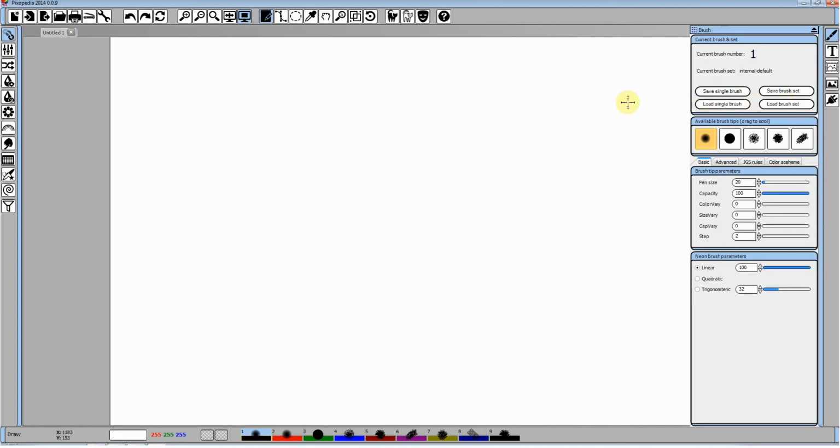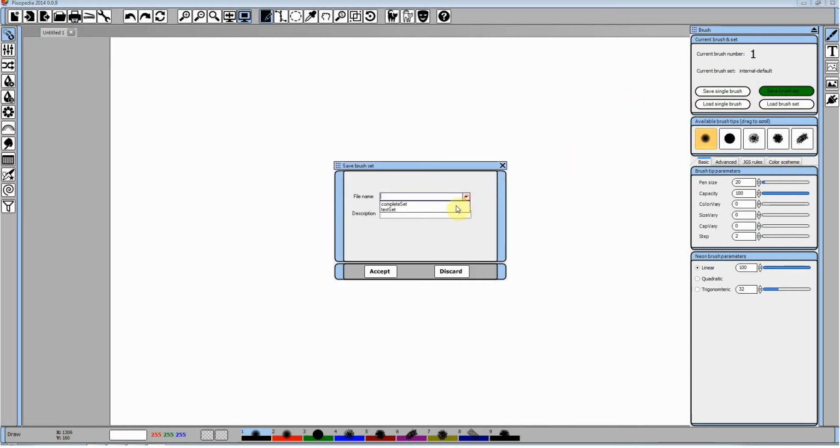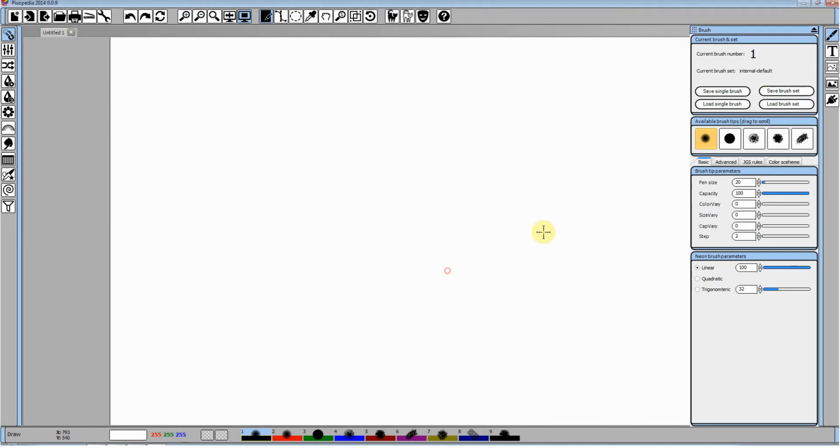Every brush set has its name, description, something like that, complete set, test set, etc. Now we will examine some of basic brush parameters. We have here 4 tabs. We will stick with basic.